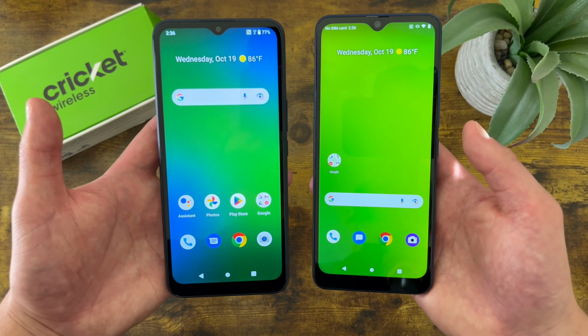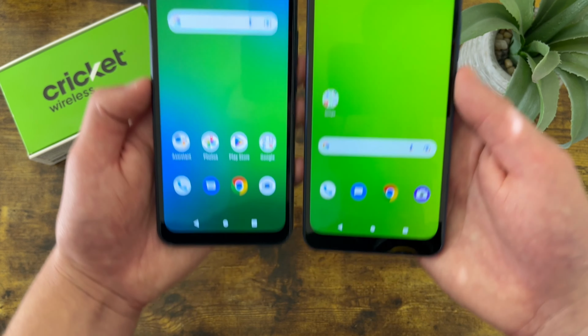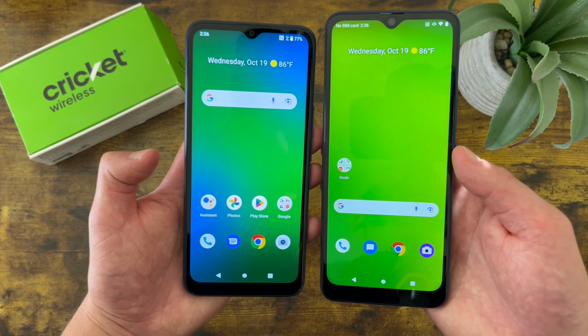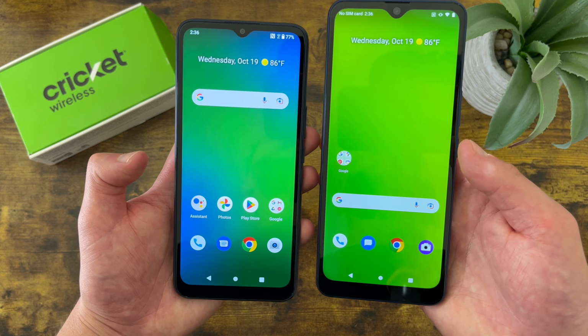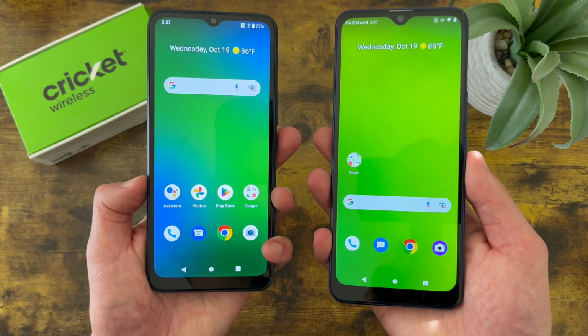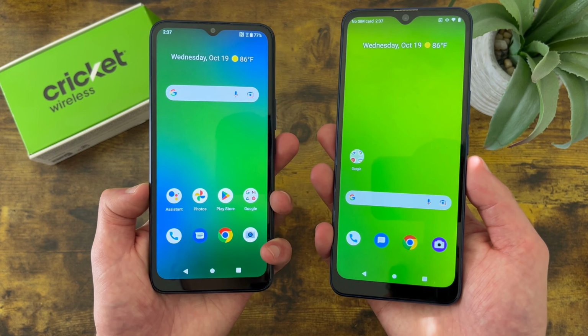But regardless, as far as just performance in general goes, you can expect both of these phones to be really fast for what they are. If you're doing basic activities like web browsing, social media, streaming videos and music, and even light mobile gaming, these phones will be able to handle that kind of activity perfectly fine.